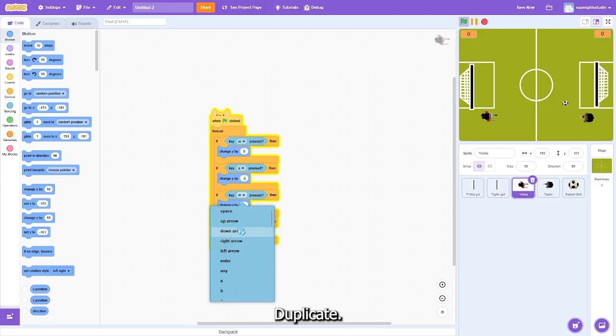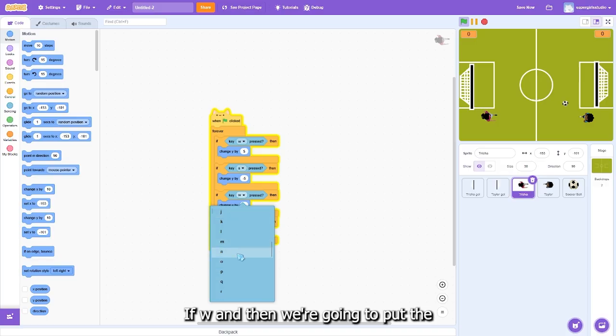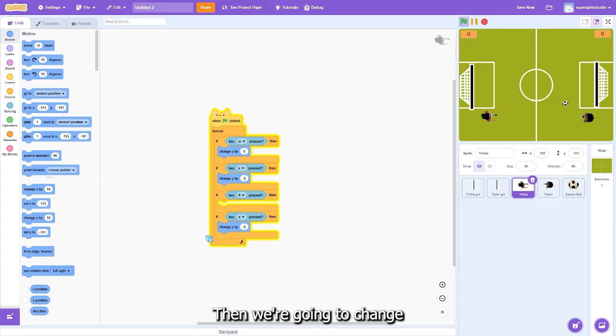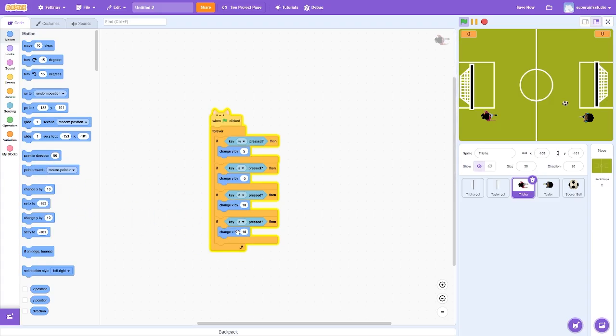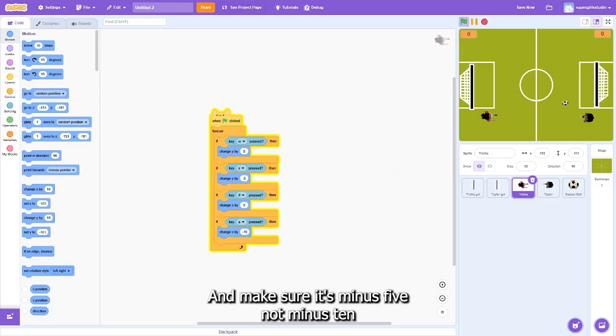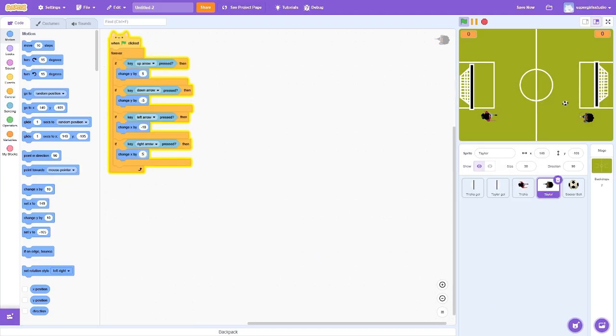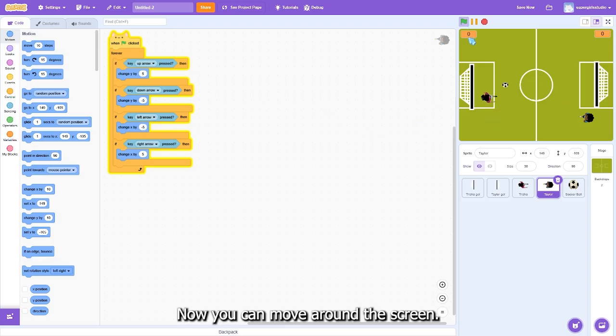Duplicate. W, and then we're gonna put D and A. So D, A. Then we're gonna change the Y to X. And make sure it's -5, not -10. Because I'm putting -10 and it's supposed to be -5. Okay, now you can move around the screen.